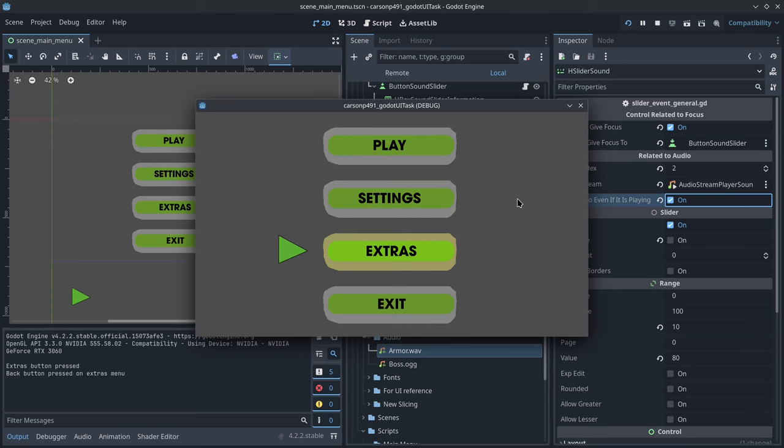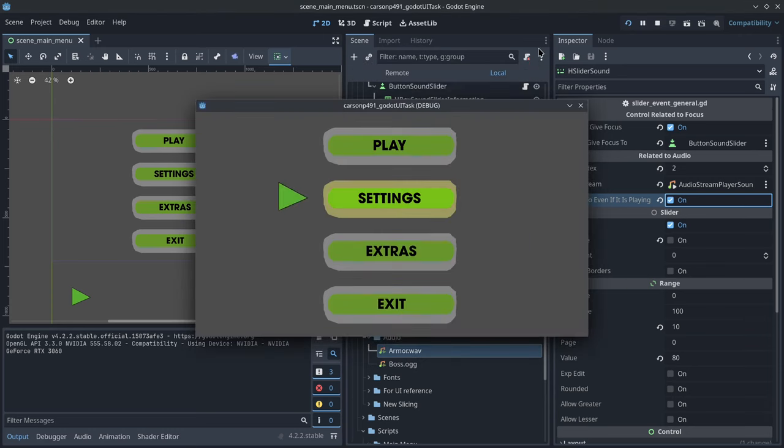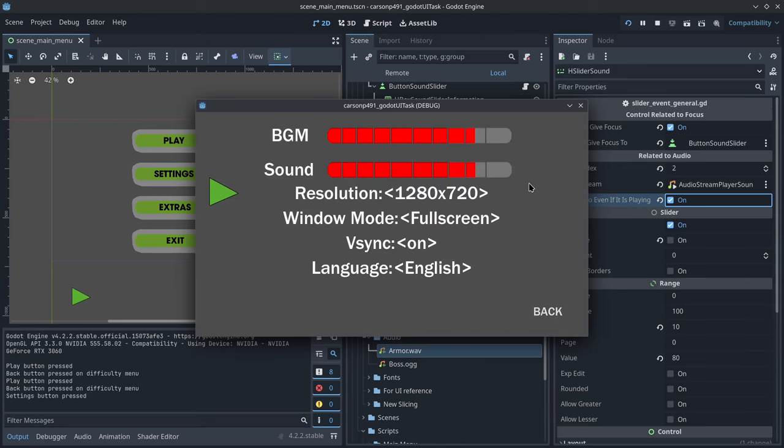By the way, I'm using the keyboard right now to navigate all of these buttons, to navigate the menus, but you can use the mouse and this will work as expected. Now, this will also work. So this is going to work properly. And you'll see over here that this is working.